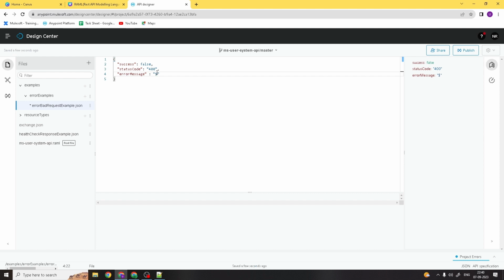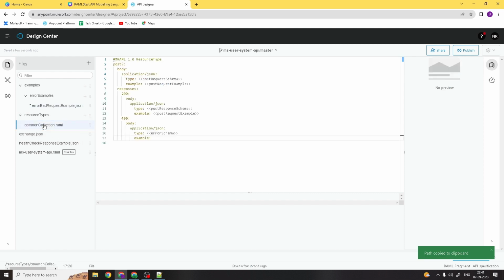400, bad request, simply you can write. Okay, so that's how we created one error example. So we'll just copy this path and go to our resource types common collection. Whenever you need to specify any example, you need to write it like this: hash exclamation include, and then you have to paste that path. Okay guys, so this way you can import examples.